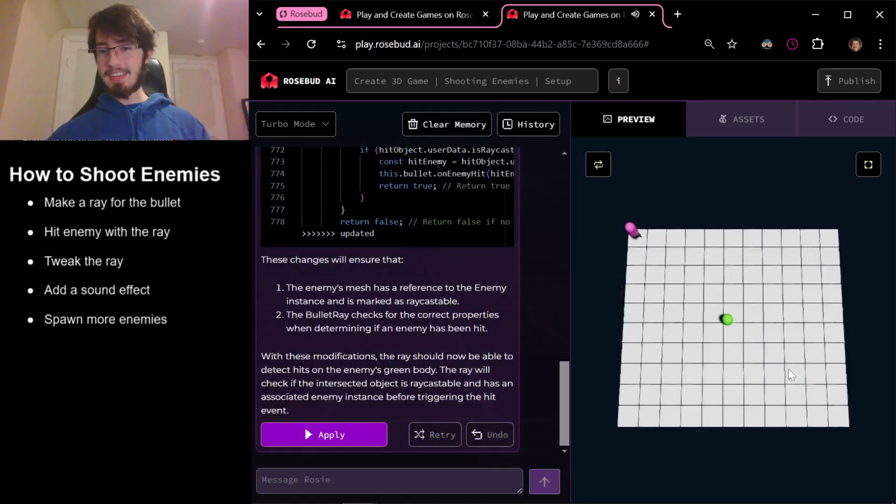Okay, let's check this out. Hey, okay, I hit him. So that's a little weird. First, let's talk about what Rosie just did. Rosie said that the enemy's body, like the green character you see in the game, couldn't actually get hit by rays. So she just switched the setting on, and now the game realizes that the rays are hitting it. So there's still another issue.